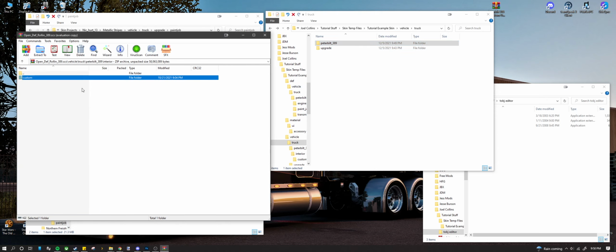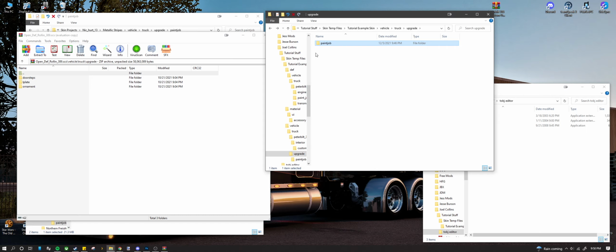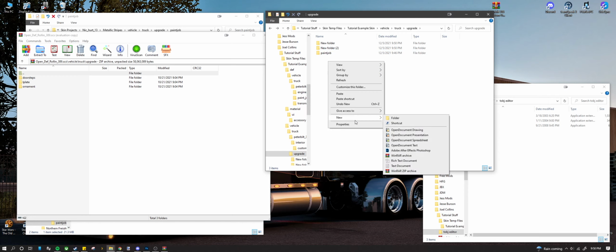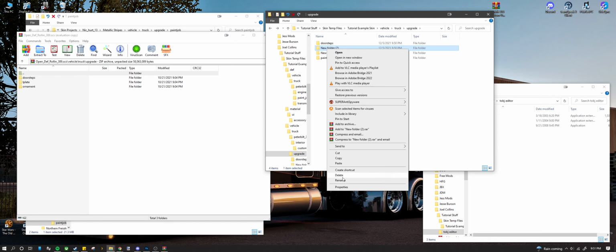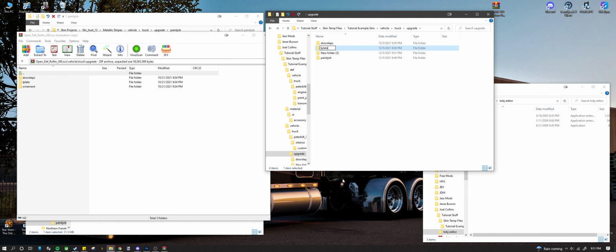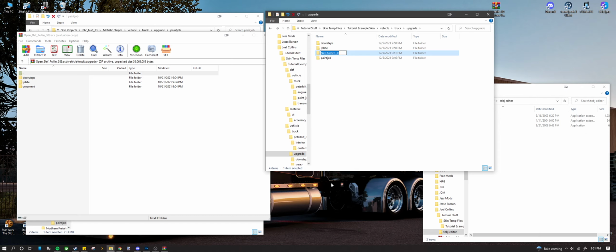Now, if we go back out to here, where we have our two choices, if we go into upgrade, you can see where our paint job is, and our paint job TobyJ and our skin file. The paint job folder is where your skin goes, but you have these other three folders. So if we do new folder, new folder, new folder, the first one would be doorsteps, which is your doorstep logos. Your next one will be your license plates, L plate, and the next one would be your ornament, which is your hood ornament, right?